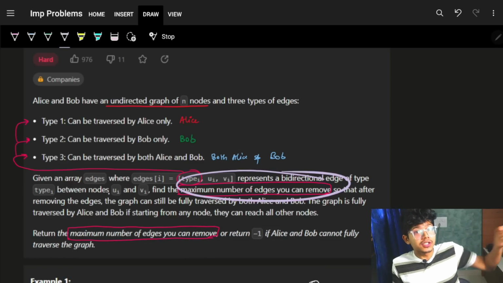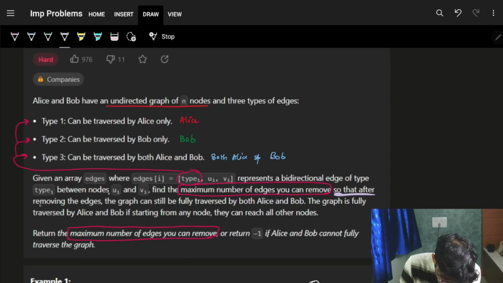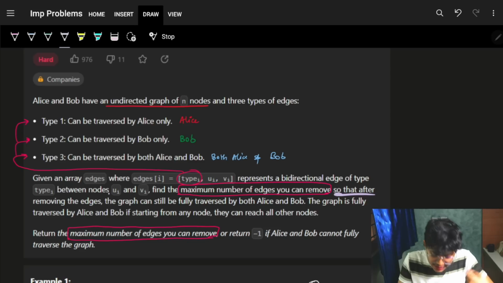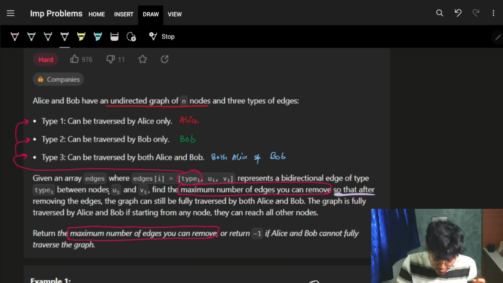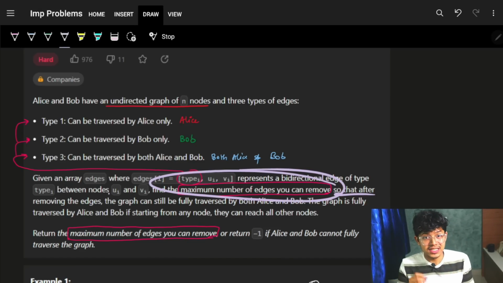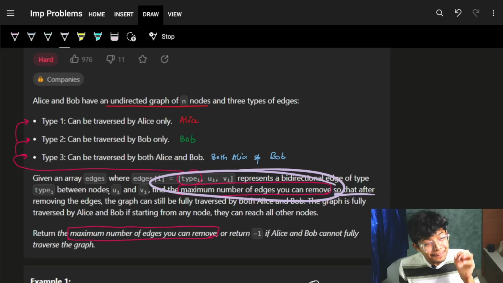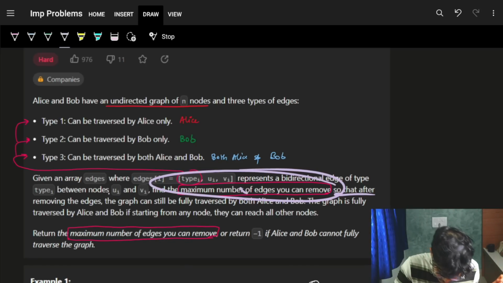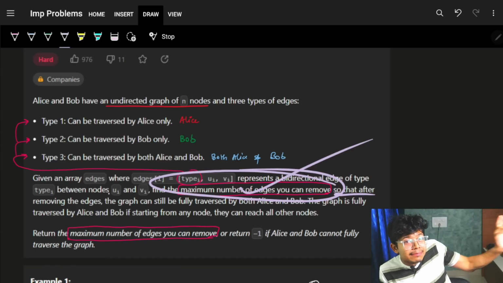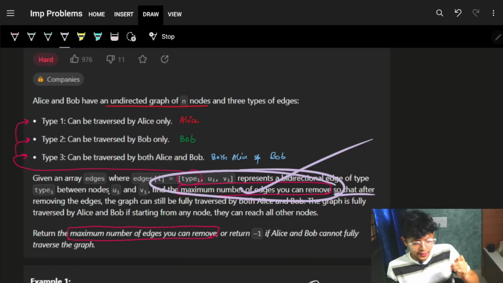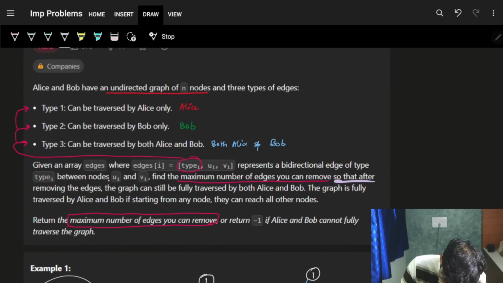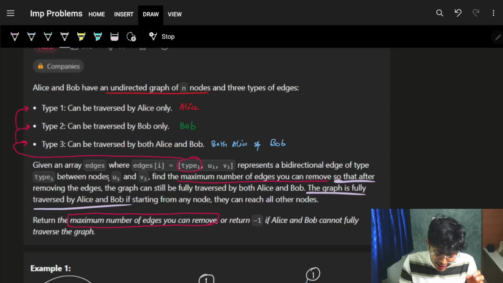Maximum number of edges you can remove, so that after removing the edges, the graph is still fully traversable. You have to remove the maximum number of edges, thus you will make sure that you use the minimum number of edges, because you have to remove the maximum number. That's the reason. The graph can still be fully traversable by Alice and Bob.